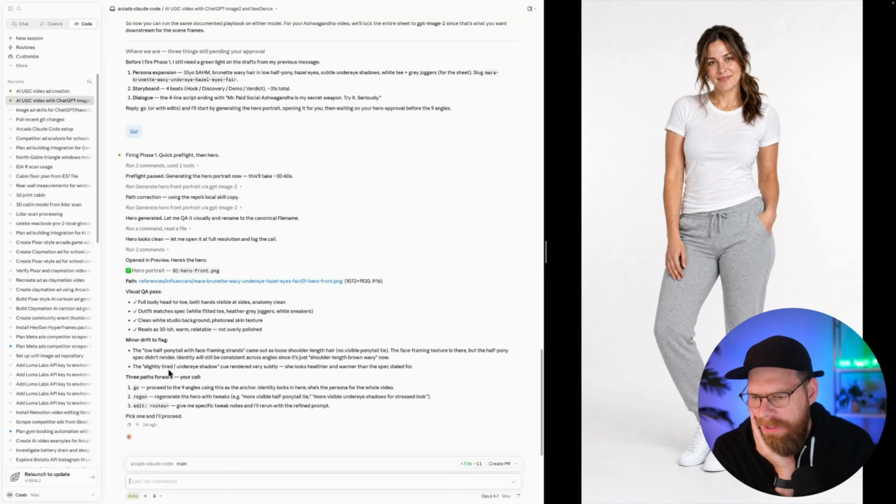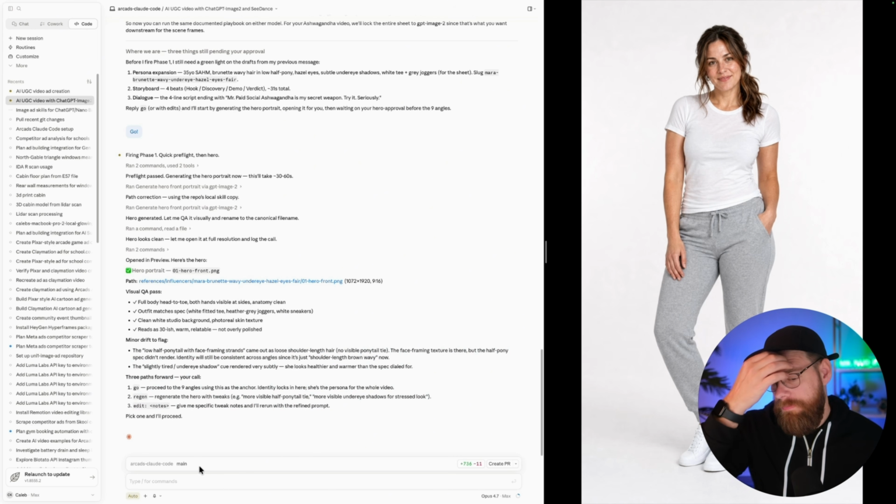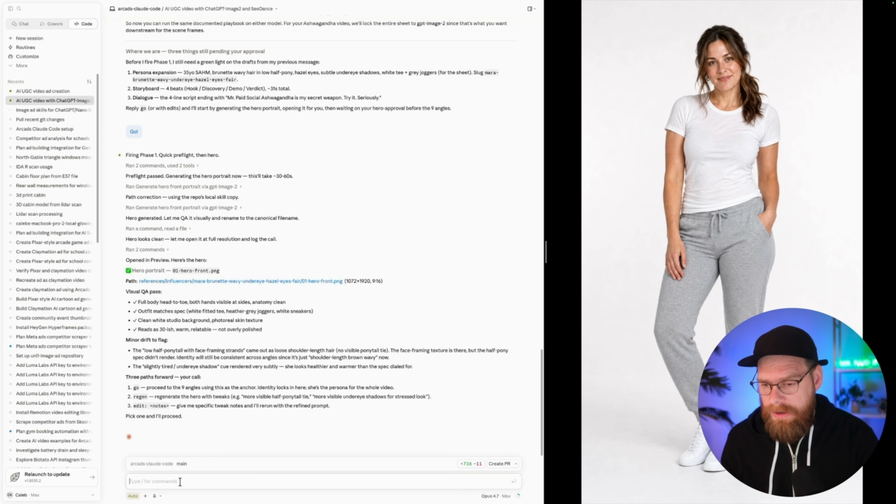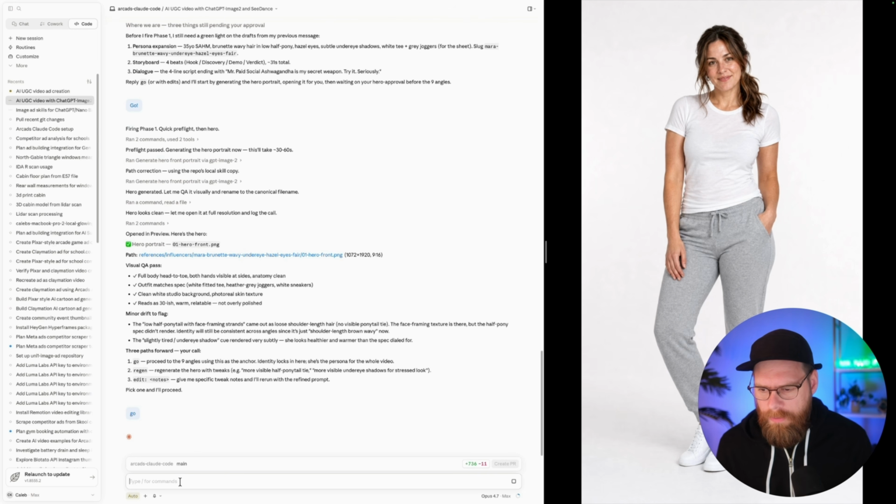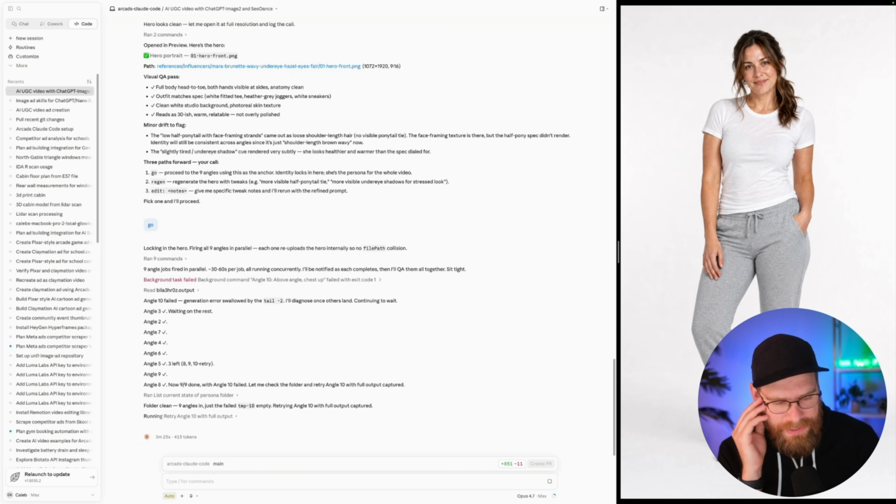Okay, so it went ahead and generated the first image of our character. Here she is. She's kind of the tired mom vibe. It's asking us if we want to go ahead and generate the other 9 angles. I'm going to just go ahead and say go. And now we're going to have this character in 9 different angles that we can use for prompting the rest of the scene.